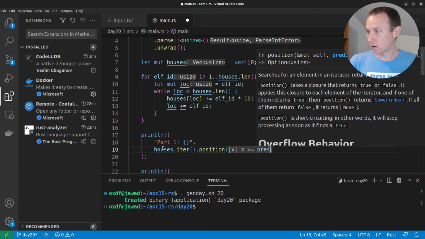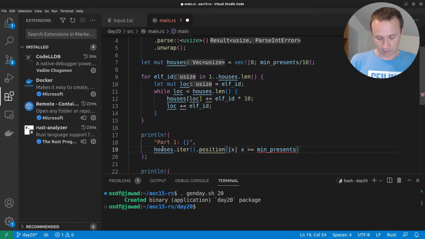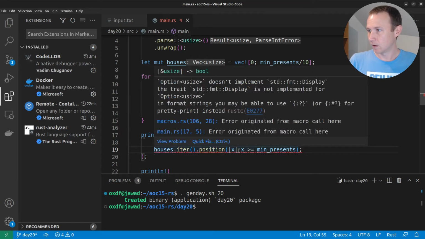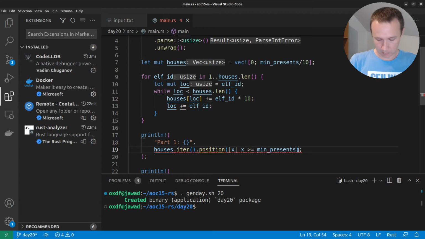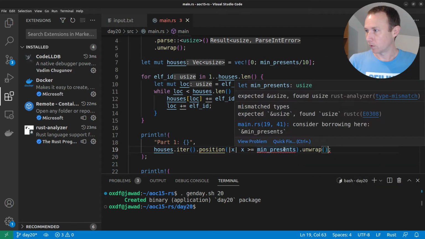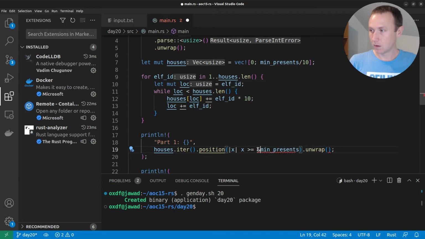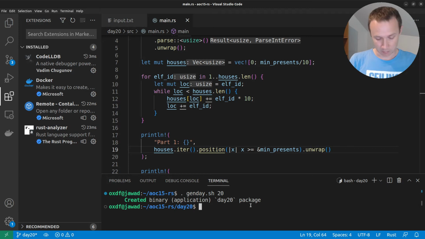min presence. I always want to say presence. I'm not sure why I'm not getting autocomplete anymore. And as soon as that's the case, it'll stop and return the index. And we might need to do an unwrap on that. Let's see. Option size. Yep, so let's do an unwrap. And we're going to have to borrow. Yep, let's borrow here. And of course, we don't need a semicolon. And it might be that simple.